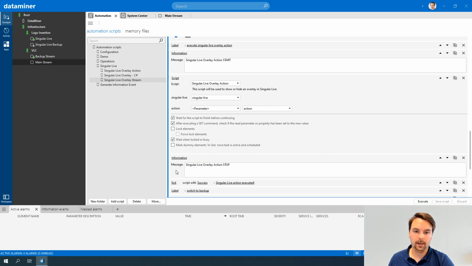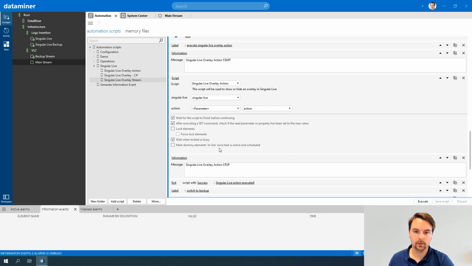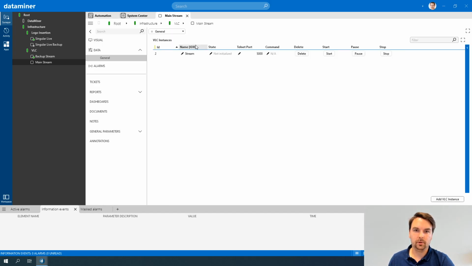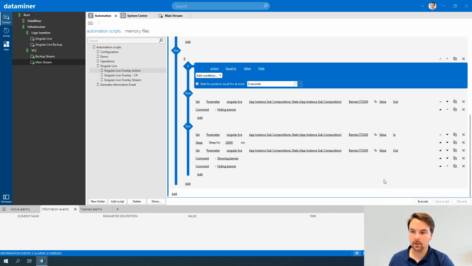To show you, I added these information events. So let's clear these here so you can clearly see this. And in my action script, I'm going to use this fade action, and I added a sleep of 20 seconds in between so we can clearly see the difference. Let me first make sure my main stream is running so it doesn't have to switch to my backup. Let me clear these again and execute my stream script.